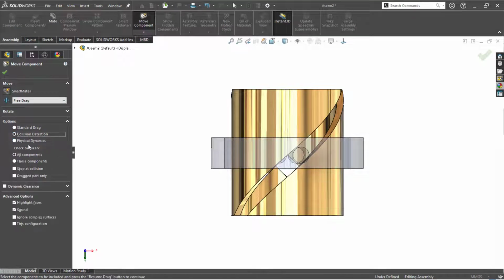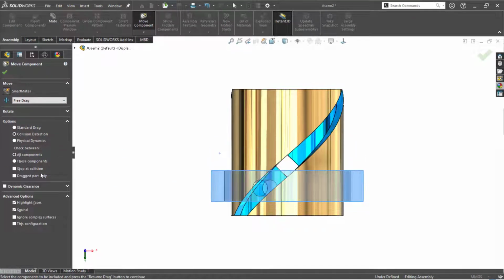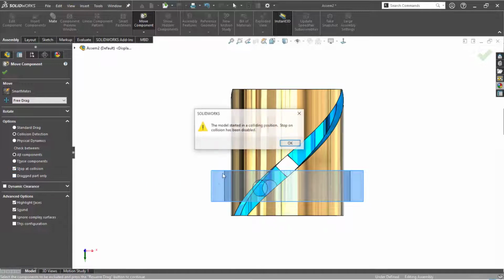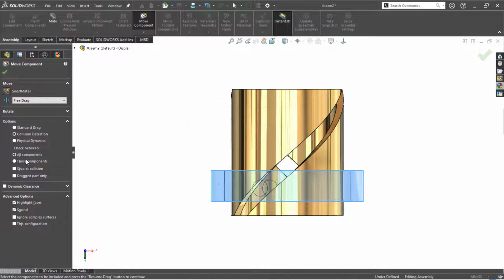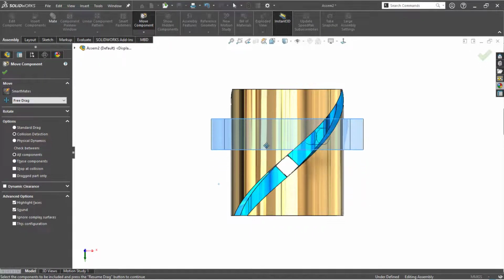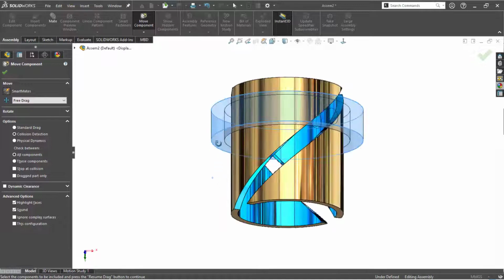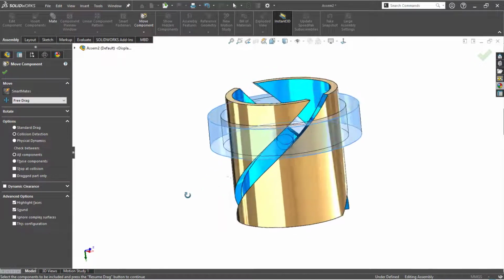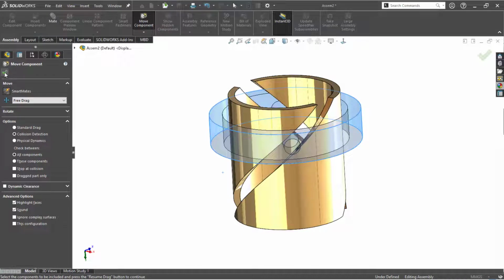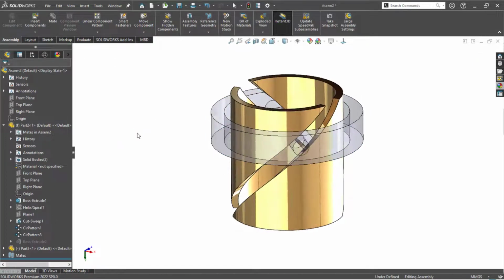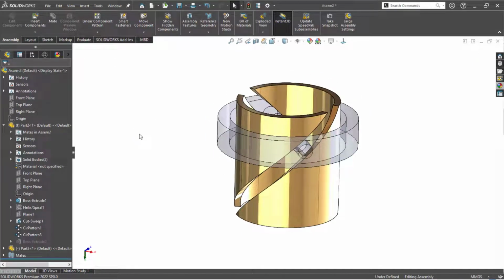So you can use the collision detection as well, and you can move it like this. Can you see? It can be moved. If you use stop at collision, it has the collision because there is no clearance given. Both are the same diameter, no? It will touch anyway. So if you reduce it, that will work fine.